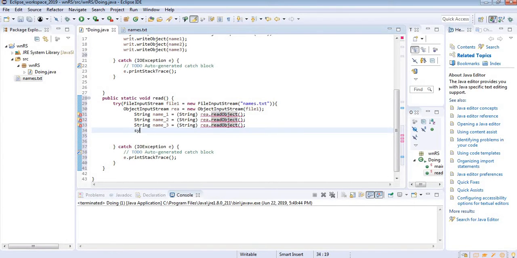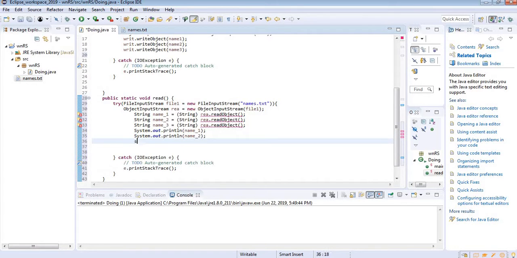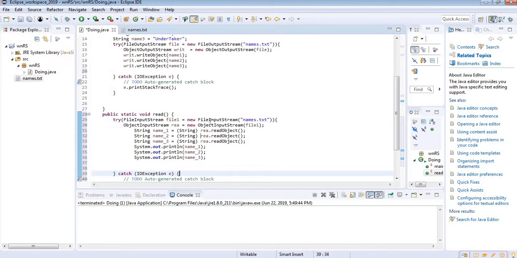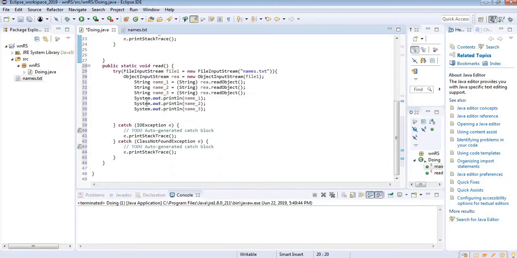Now there's some exception. No, there's no exception. Okay, let's print this out. To print it out, I'll do name1, again name2 in this way, and finally name3. Here's some exception, just click it and add clause to surround try in this way, and now it's done. Now you just have to call this method in our main method. Let me call this method right here, read, and then double quotes in this way. Now maybe our program is done.